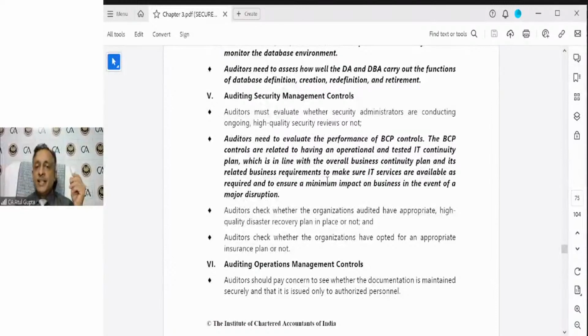Then auditing security management control system. Auditor must evaluate whether security administrators are conducting ongoing high quality security review or not. So whether security review is proper, need to evaluate BCP. BCP is business continuity planning. The short form has come for the first time. In fact, there is another short form, I'll write that for you. Please note these short forms and full forms. Need some space. I'll write here.